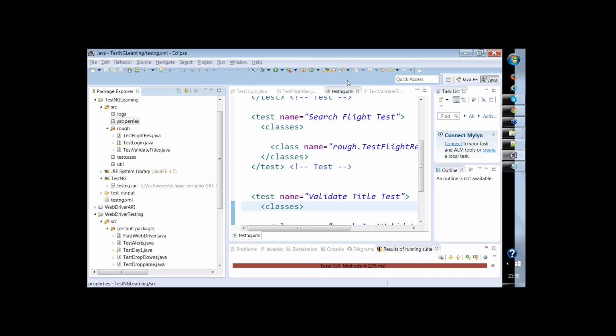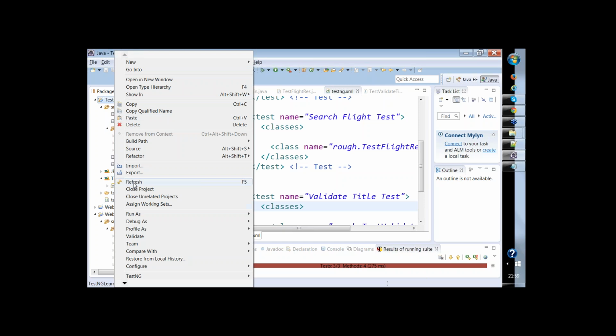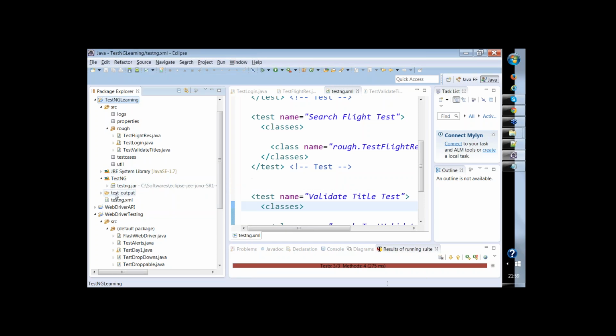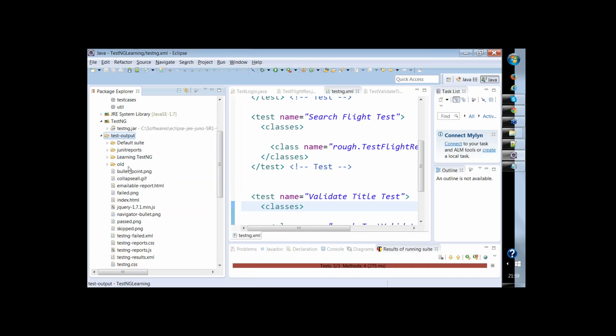How to get the output in the test-output folder? It's very easy. Just refresh your project and you'll see a test-output folder. It is auto-generated. There's nothing that I've done to generate it. It is auto-generated by the TestNG API itself.